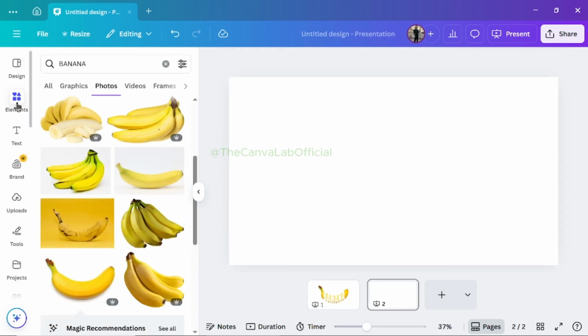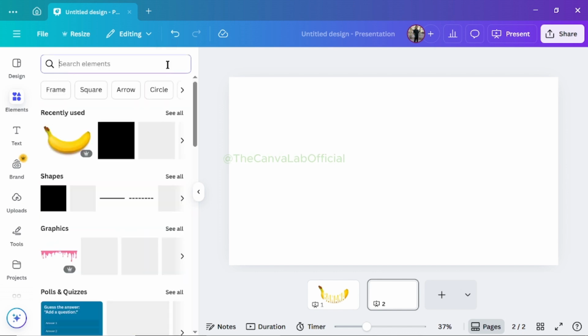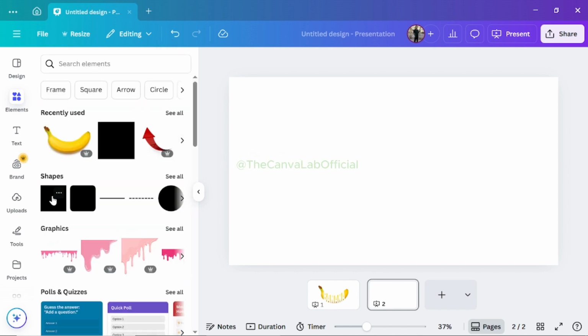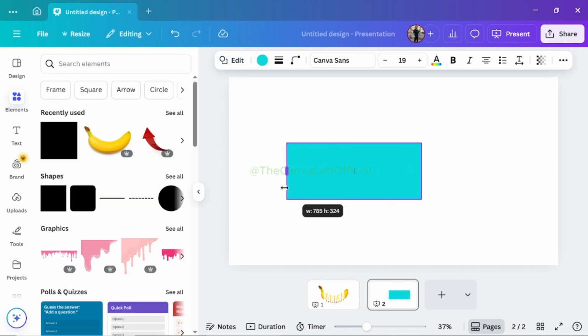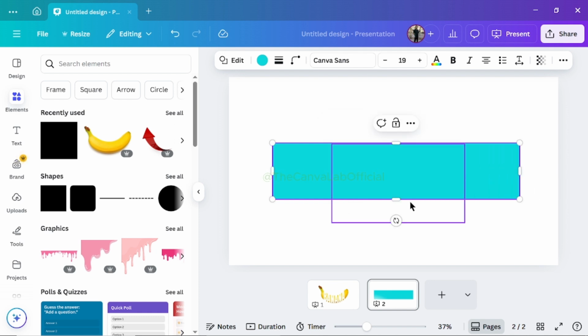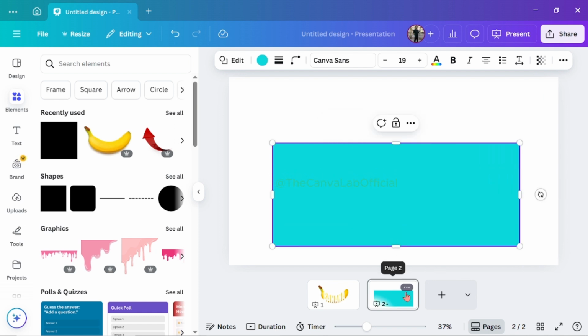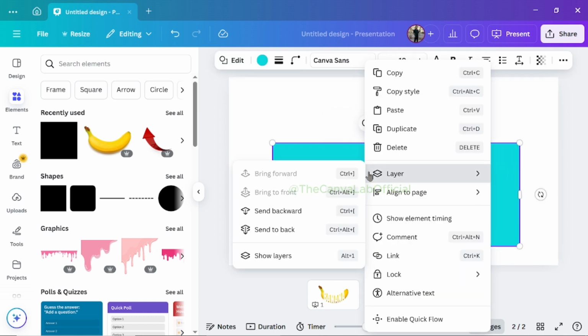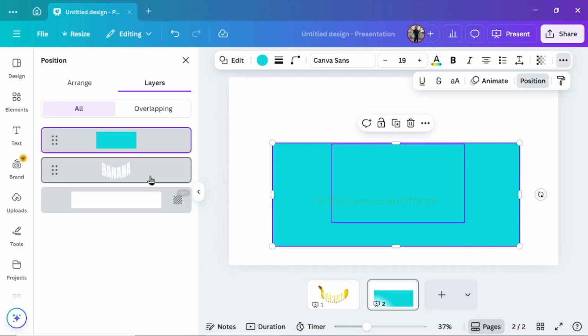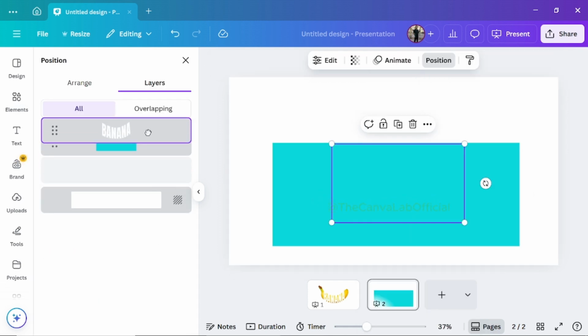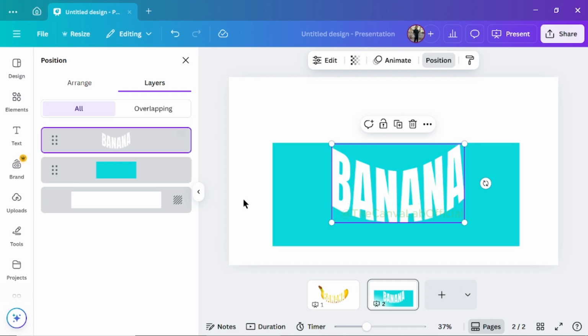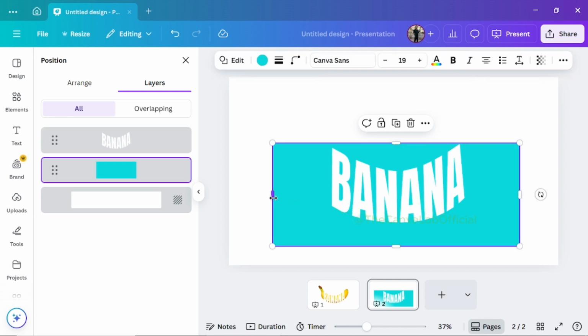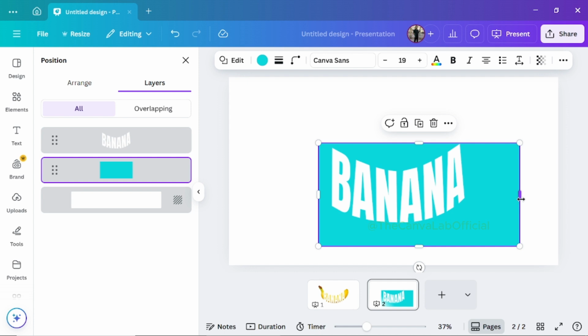Now, go to Elements and click on Shapes. Adjust the shape size to match the design, just like I did. Go to the Layers panel, grab the text layer, and move it on top of all layers.